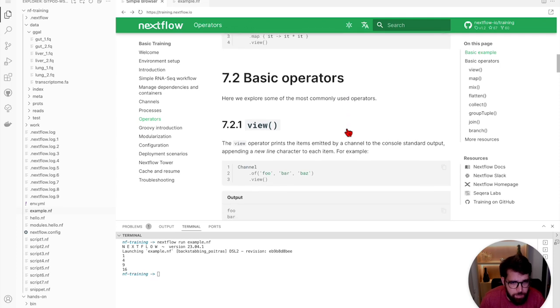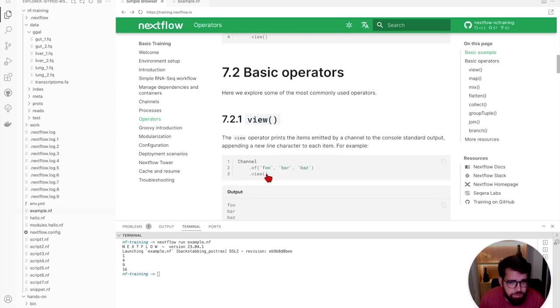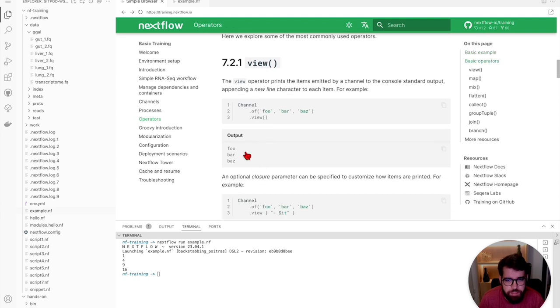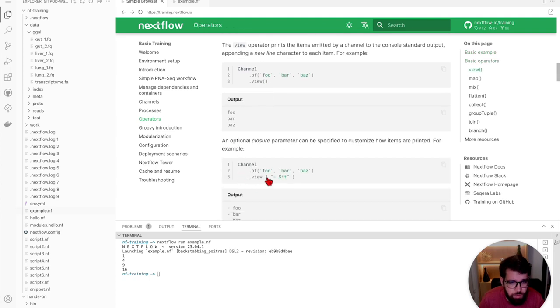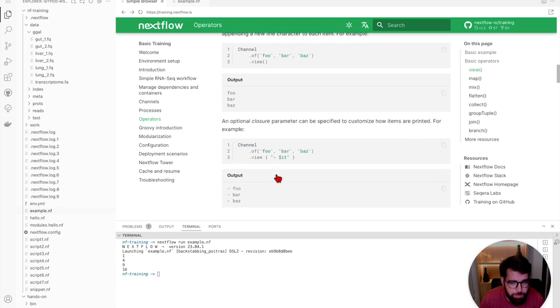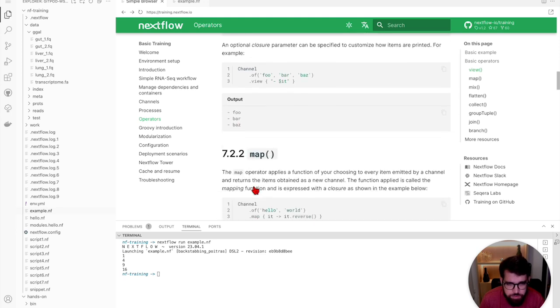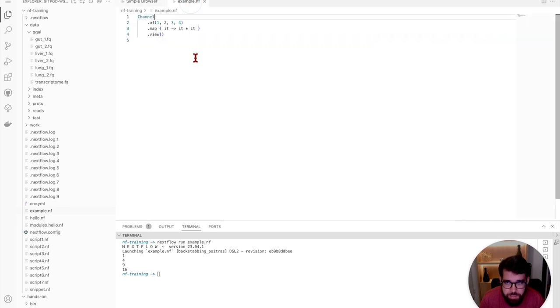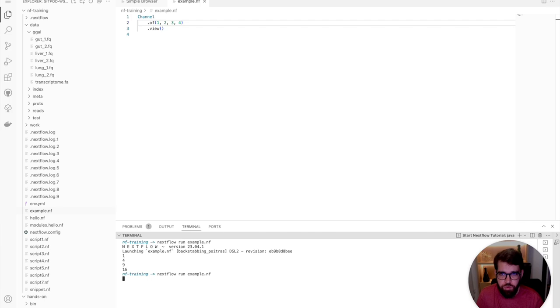So let's look at the basic operators. The view operator we saw a few times already, actually a lot of times. It's going to consume every element in the channel, and we can use a closure to change the way it's going to be represented in the end. We saw this a few times already. With the map one, we can do something to every element. This is actually very nice because you can even change the structure. So if I do this, I'm going to have 1, 2, 3, 4.